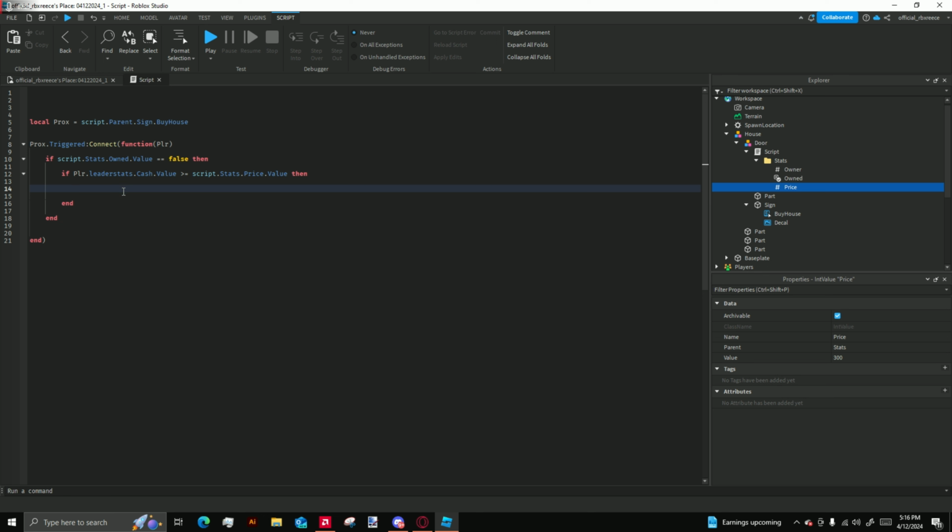But after that, it checked to make sure that we have money. So what's the next step? We've got to get rid of the money. We've got to take the money out of our leader stats. So how do we do that? We're going to do player dot leader stats dot cash dot value equals player dot leader stats dot cash dot value minus script dot stats dot price dot value. So that's going to take this price number and subtract it from my leader stats cash.